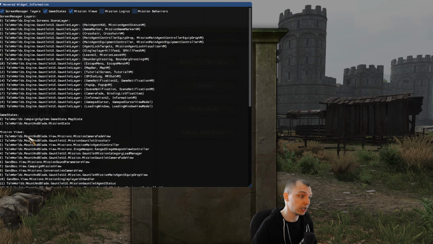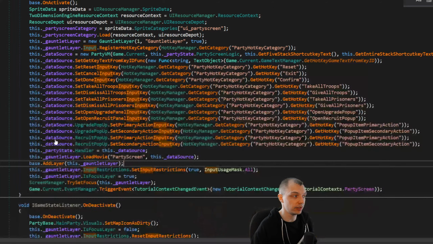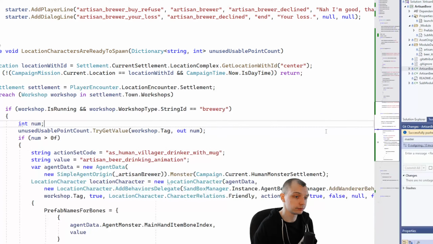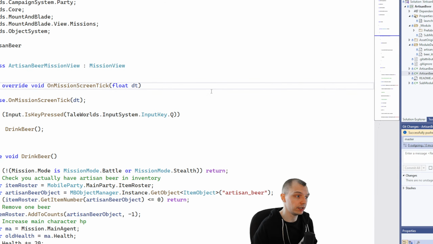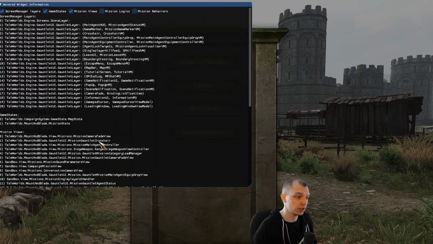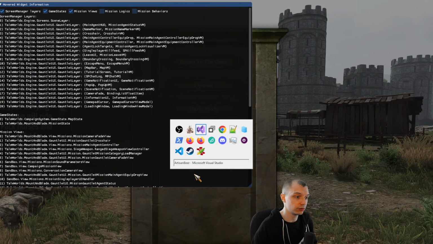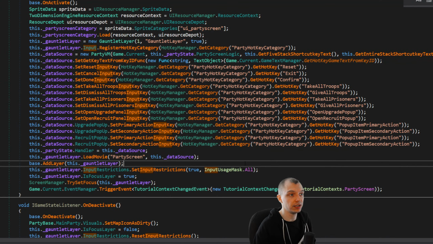And we already have a mission view that we created at the very beginning of the project. Right here. Artisan Beer mission view. So if we just look at what they do in mission gauntlet crosshair to create the crosshair, that should give us an idea of how we can do our own gauntlet layers.